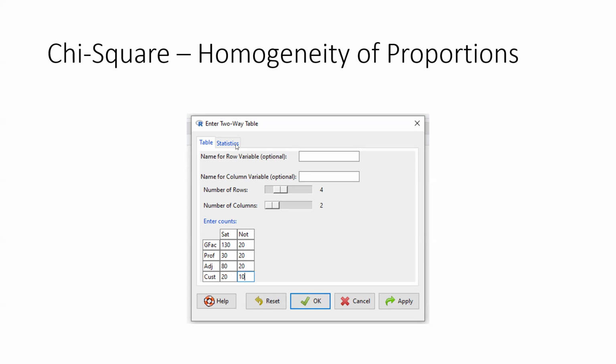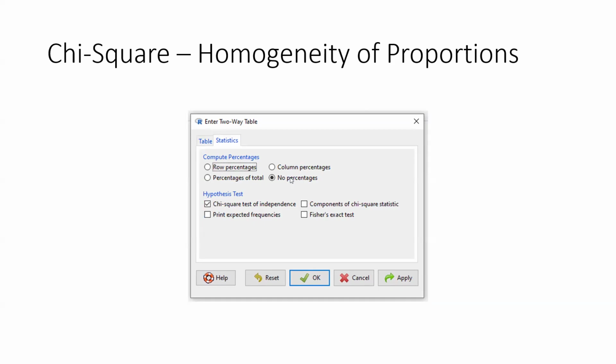Then click statistics. We don't need percentages. I mean, you can select these as you see fit, but typically we don't need percentages. And we're going to be running a chi-square test of independence. However, the appropriate terminology when you're reporting your results or detailing which test you selected, you're going to state homogeneity of proportions, but when you're selecting the tab, you're going to select chi-square test of independence.